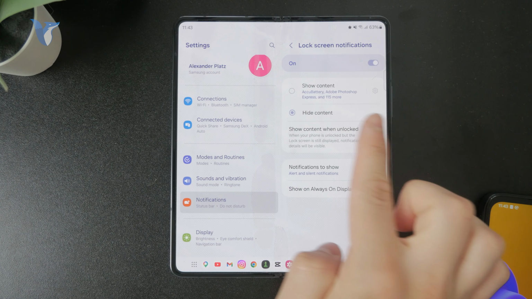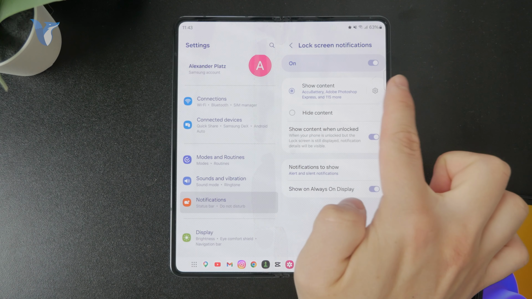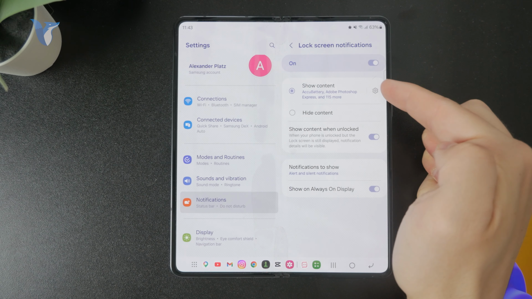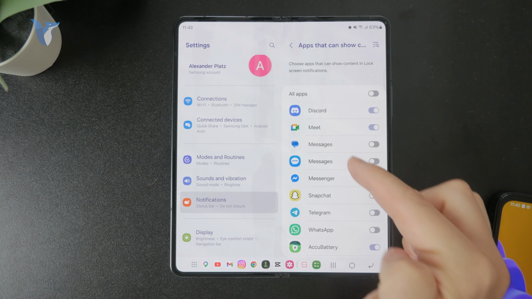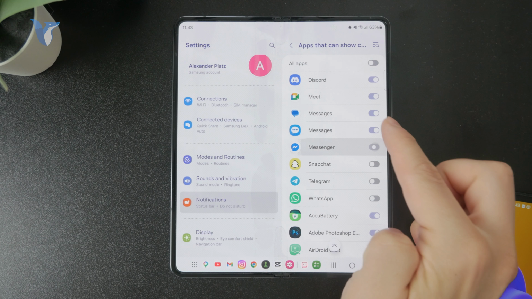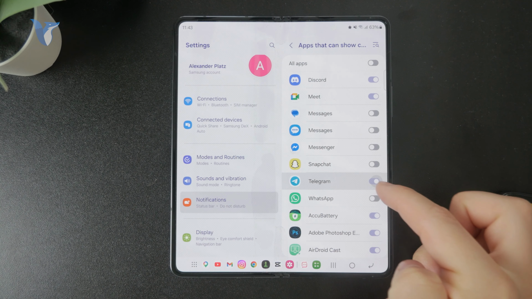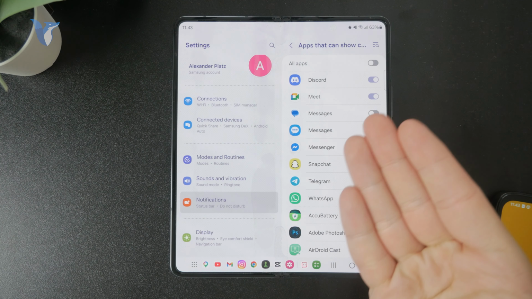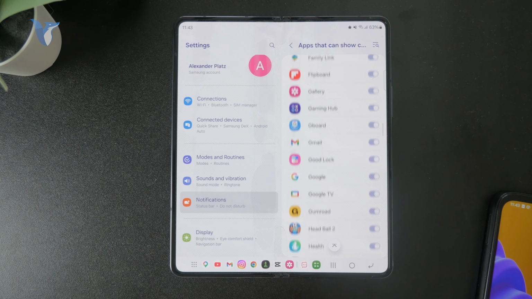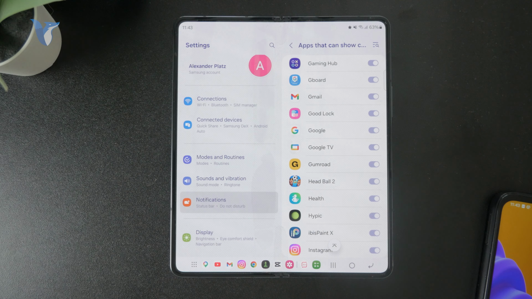You can as well tap on show content, but decide to manage it specifically by apps. You can decide, for example, that the messages, WhatsApp or Messenger, whatever, you turn it off for those, but other apps are probably going to be fine. So it is up to you to decide how exactly you want to use it. So that is something which I would do as well.